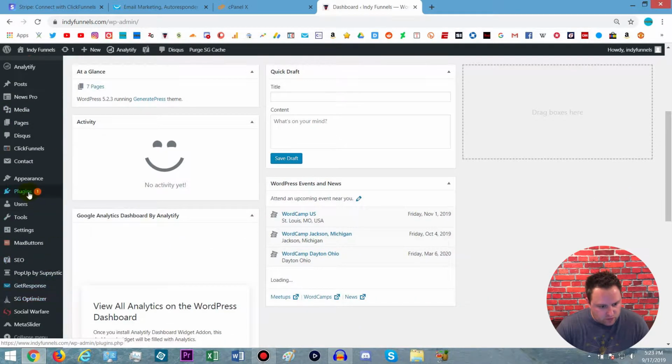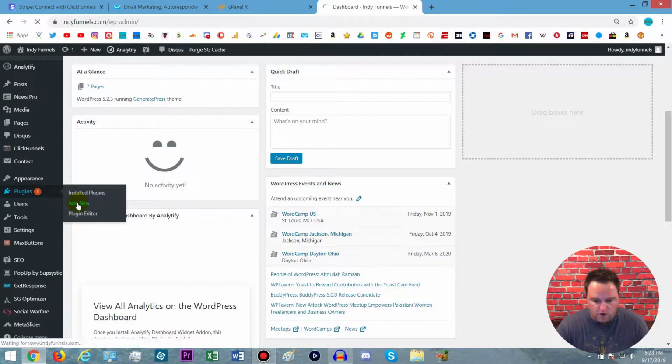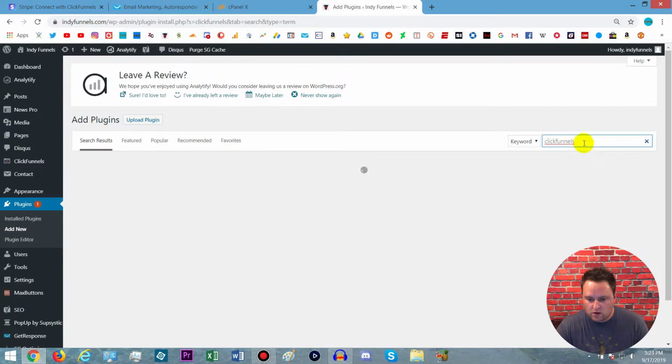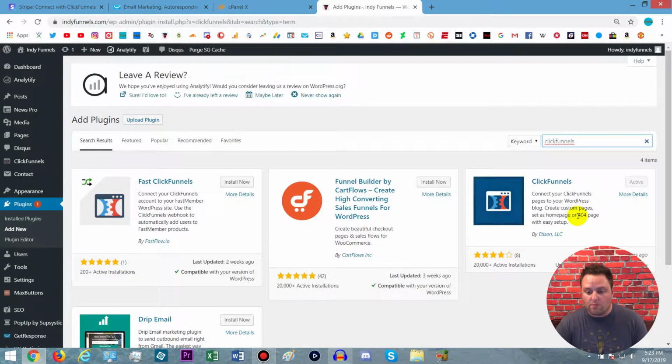Then you want to go down to plugins. Okay, plugins, add new. Search for ClickFunnels, and you'll want to install the one by Edison LLC. I've already installed it, but if you don't have it installed, it should say install now. And then once you do that, it will say activate. And then once you've activated it, come over here.